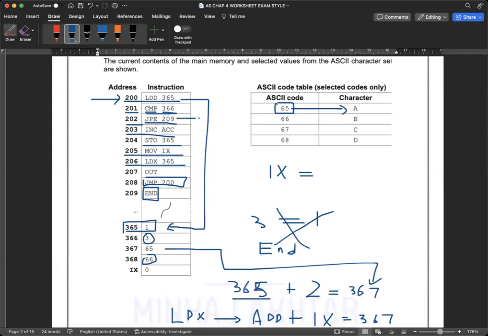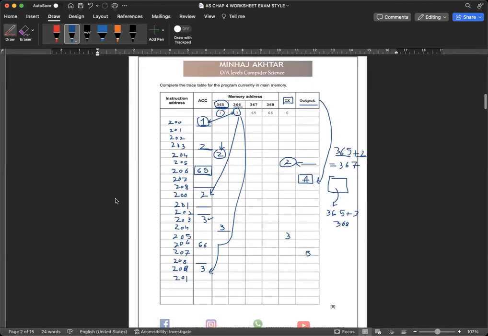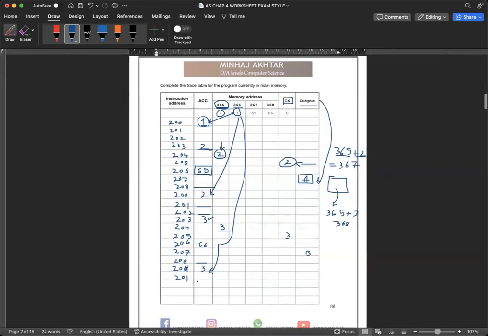Now in 202, when it's saying JPE 209, we can end it, because what is 209? End. That's it, the program is terminated. So we can't move further. You can write 201, perfectly fine. No worries.